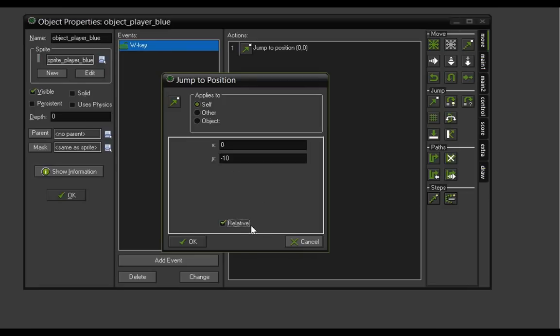When we check this relative box, it is meaning that the values we have set up here are relative to the current position of our object. So basically what we're saying here is that when the W key is pressed, we will then jump the object minus 10 pixels on its Y axis, which sends it upward. If we had this relative box unchecked, this would then send it to the absolute coordinates of 0, negative 10, meaning that it would be up off the screen, and it would then stay there and not move. That's not what we want, so make sure you check relative, and then click OK.